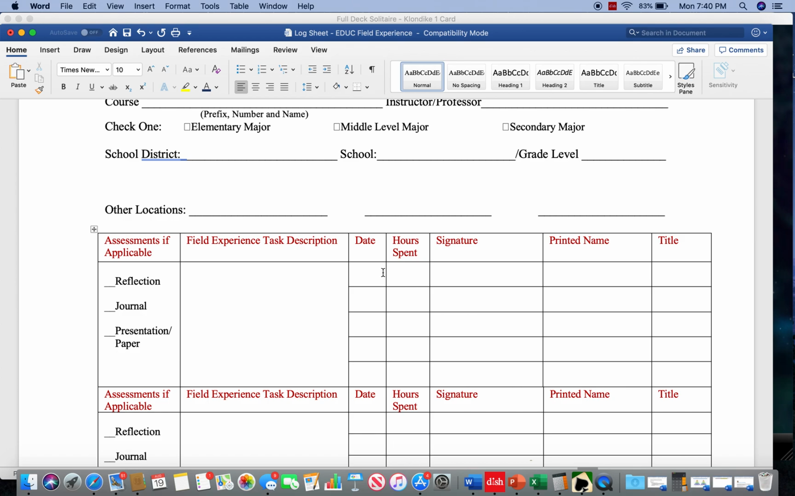But nonetheless, when you write your task description right here and you date it, how many hours were spent, maybe you observe him an hour at a time on several different days. You would put the date and how many hours you spent. This is the signature of the teacher of that classroom. And then I want you to print their name because I can't always read people's signatures. And then the title, classroom teacher.